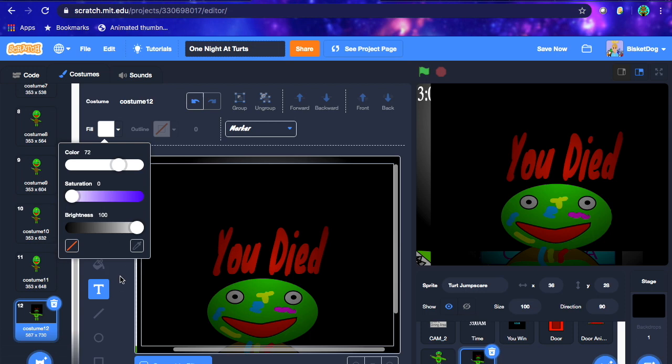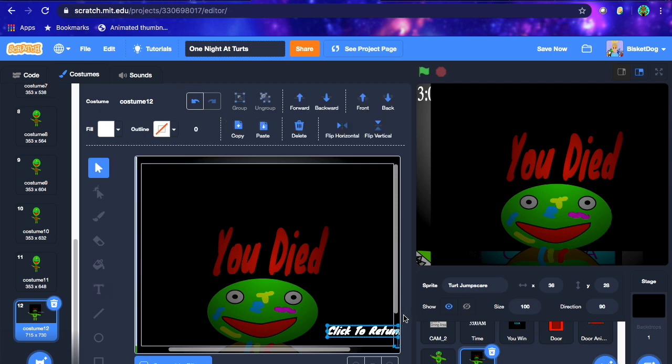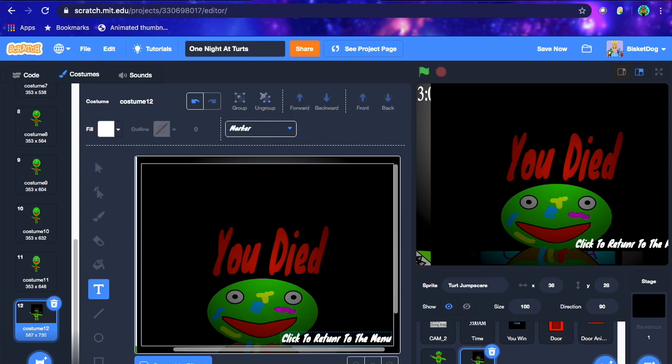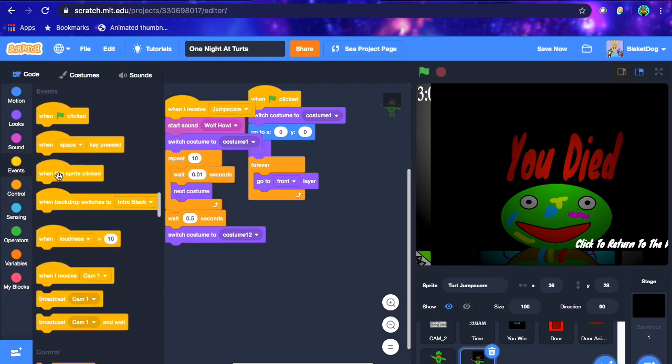Just so players know that we can do that, we should probably put some little tip that says click to return to the menu. Okay, that's what you want to do. So click to return to the menu. Spelled return wrong, of course. So just put a little bit of text that says click to return to the menu or something. Just like that.